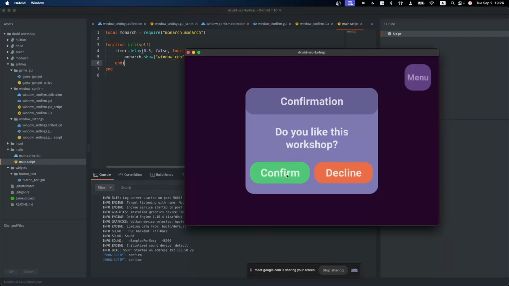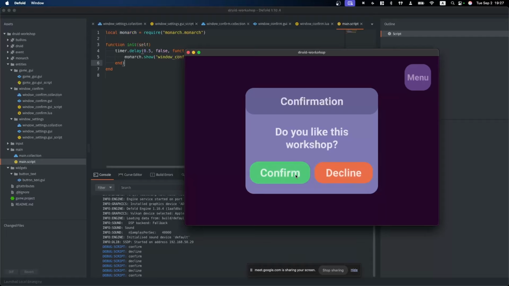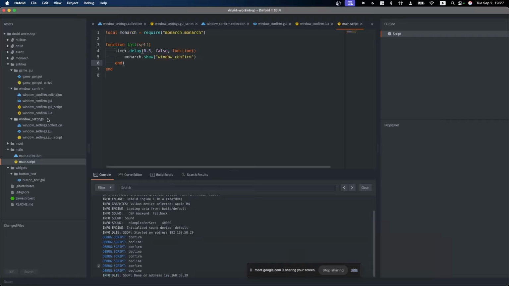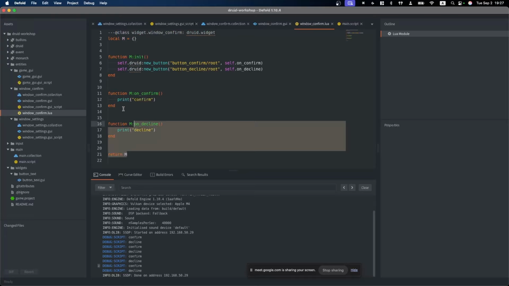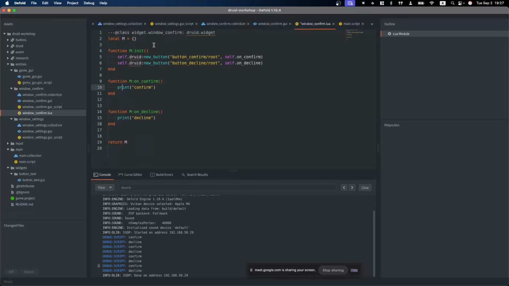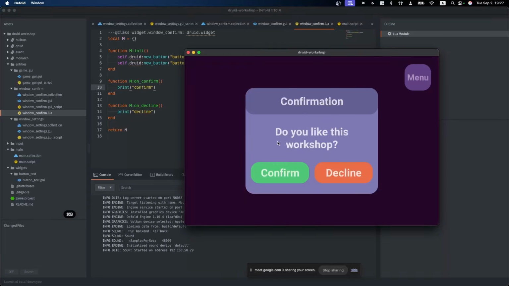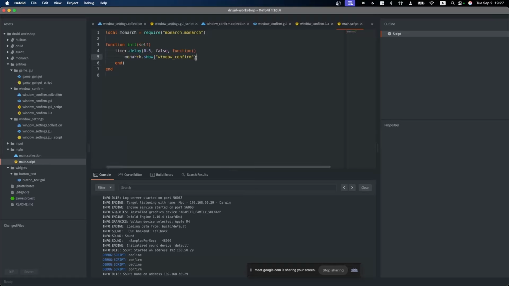Yes, we again have the window with two buttons, but it's written in a Lua file, which is pretty small. It's all of the files, because I have two indentations with four functions. Now what we want to do is show this window with some specific text and do something on the buttons. So for example, when we call monarch show window confirm, we want to specify right here something about why we use this window confirm.